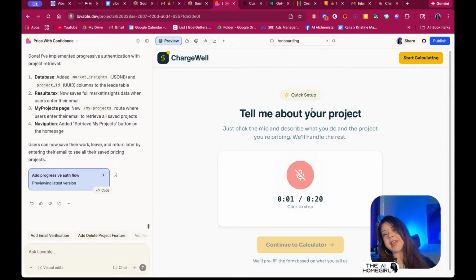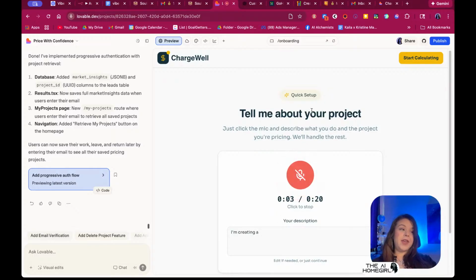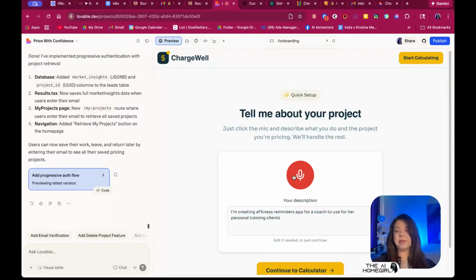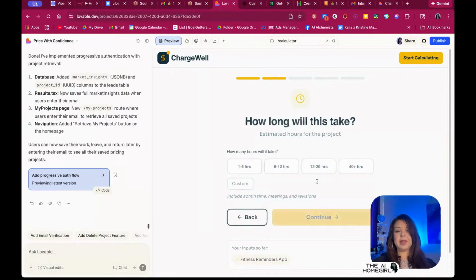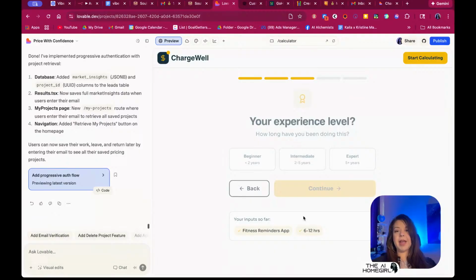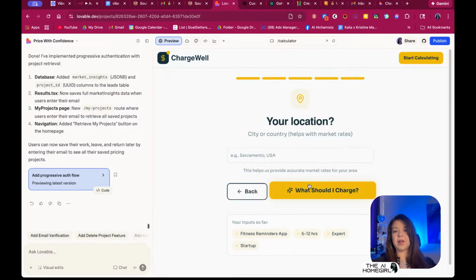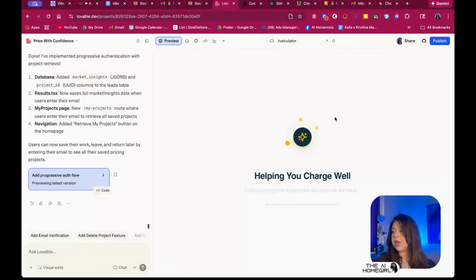All right. I'm creating a fitness reminders app for a coach to use for her personal training clients. Let's say it takes me 6 to 12 hours, that I'm an expert, and this is for a startup. Let's see what I should charge. And then it's going to go ahead.